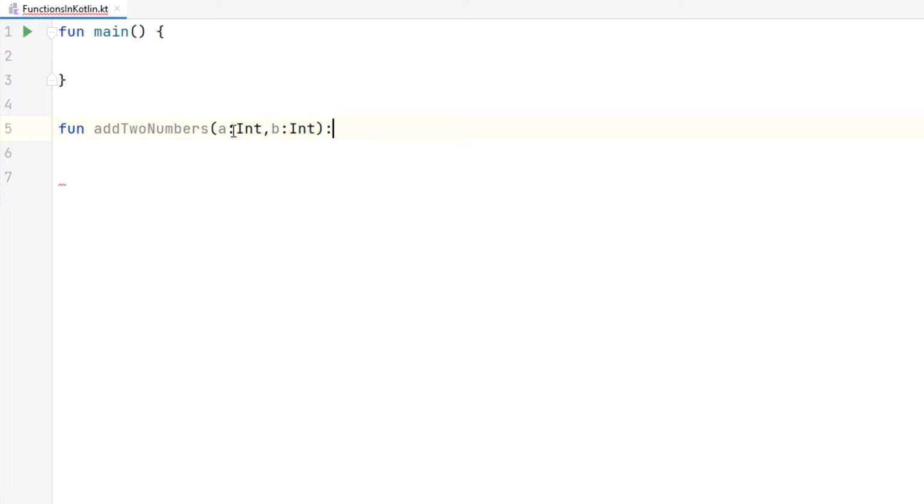Now what is the return type? If you want a return type, as I told you, you can just print it, or you can have a return type. Let's start with printing something. We will not have a return type. Now what we will do here is println(a + b). That's all we want. We just want to add two numbers and print it.